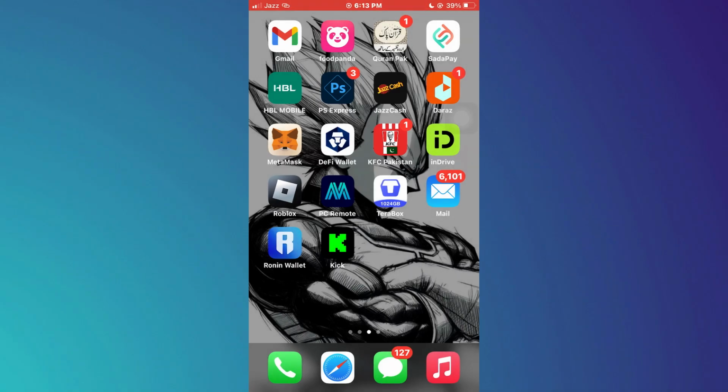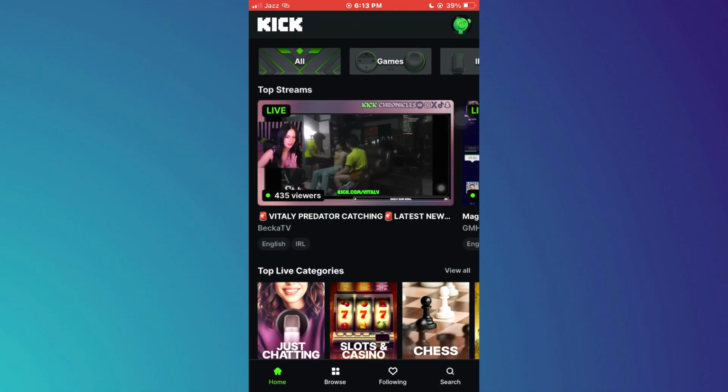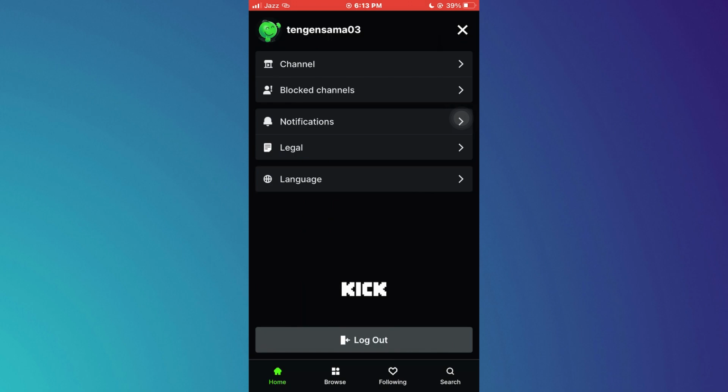Alright, let's begin. First of all, if I try to open the Kick app and then tap on the profile icon at top right corner, you can see that there is no such option to get the stream keys or URL. Generally, these things are present in the account settings, but there is also no such thing inside the app.